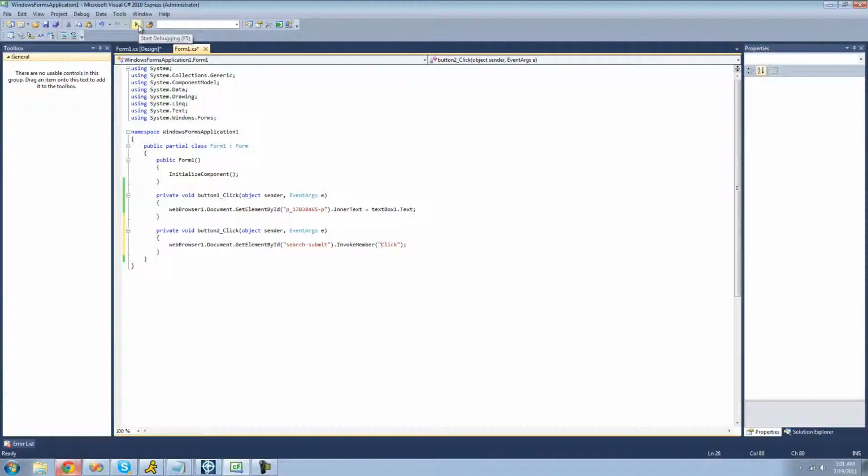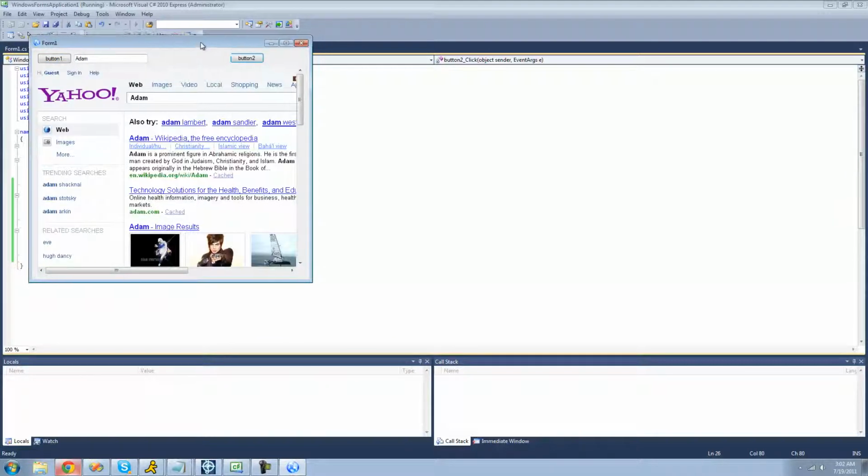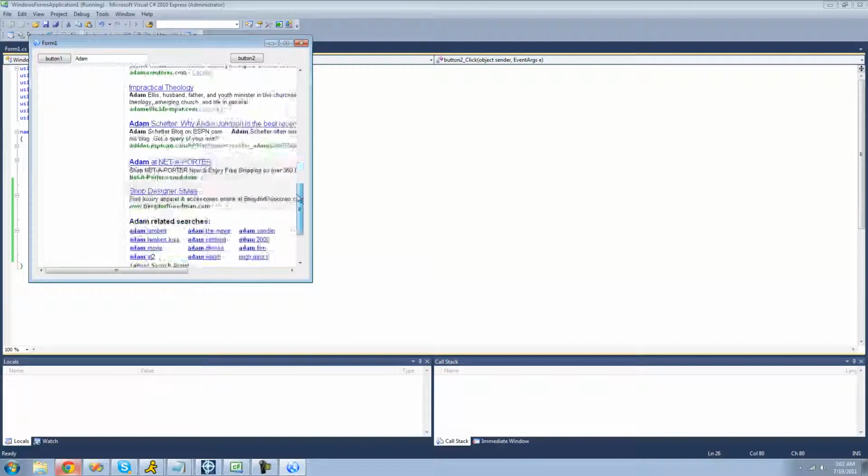So now when we debug here, type in what we want to search for. I'll just say Adam. Click this button and it should search. Or well, first we gotta have it put in the text box. Now click search and it should search. Yep, it's searched for us, and we got a few results.